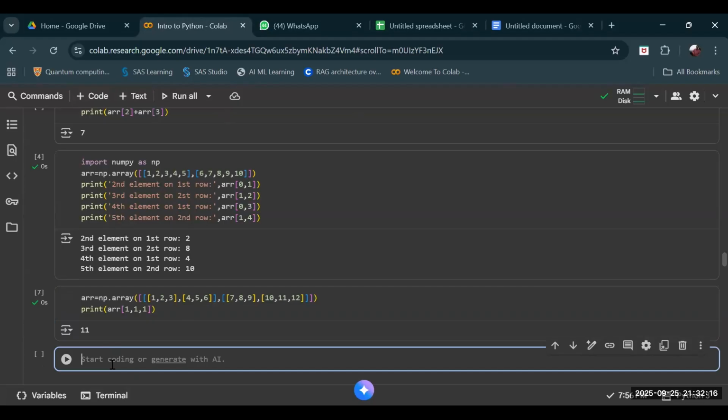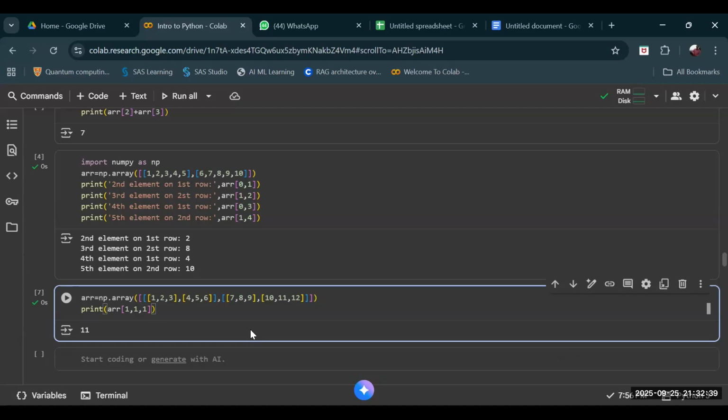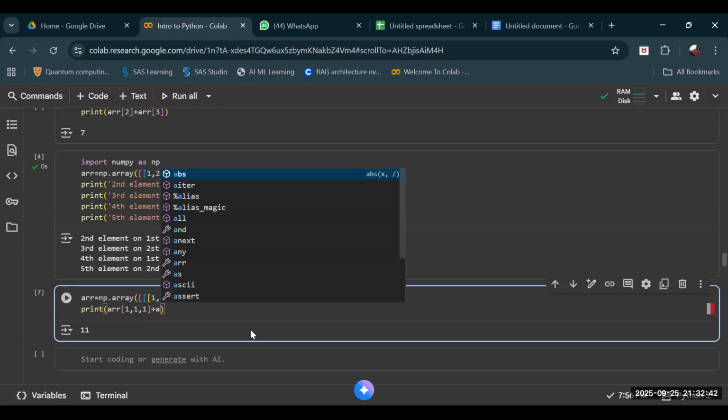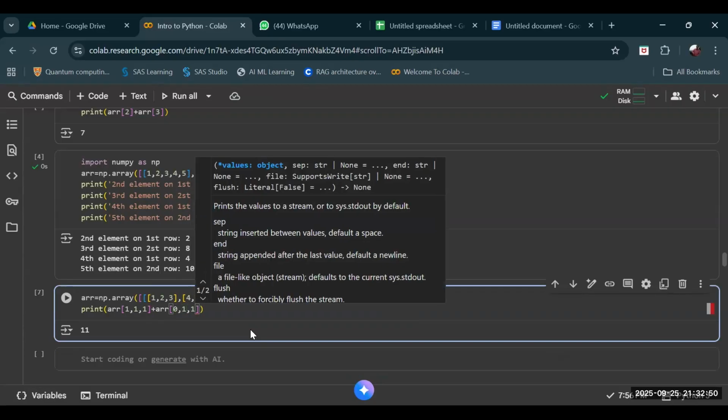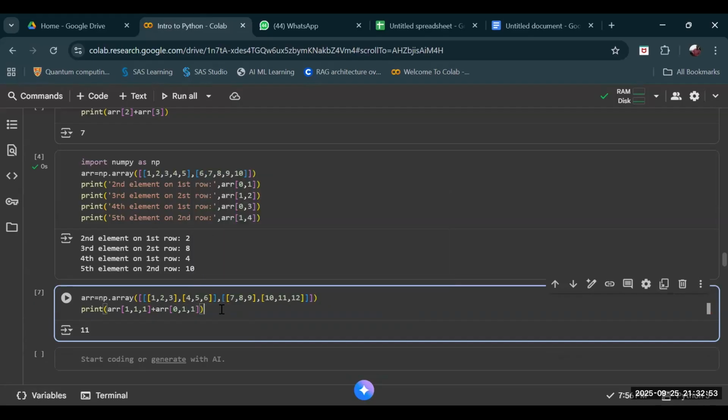So now, I think you have seen adding arrays already, I believe, right? When adding number 3 and number 4, what will be the result? You know that, I believe, right? So can we do something like this? Array of 1, 1, 1 plus array of 0, 1, 1. Can you tell what will be the output of this?